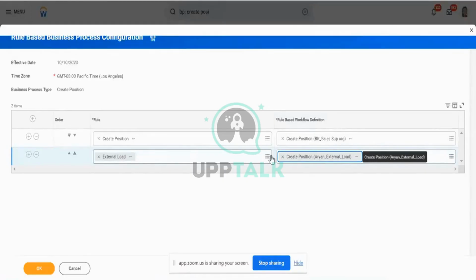And again, you may ask me a question. I have one for company, cost center, or supervisory organization. I may have one for rule-based as well. Which one will take precedence? The one that will take precedence is always the one created for the specific company, cost center, location, or your supervisory organization.